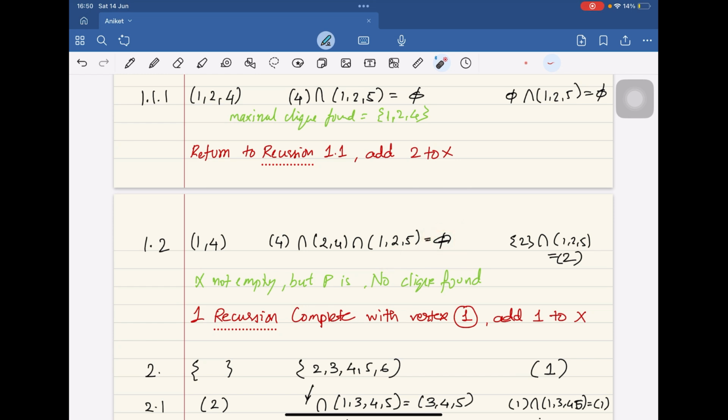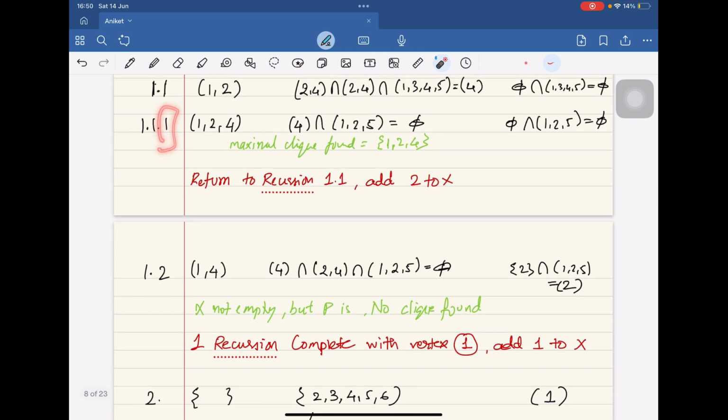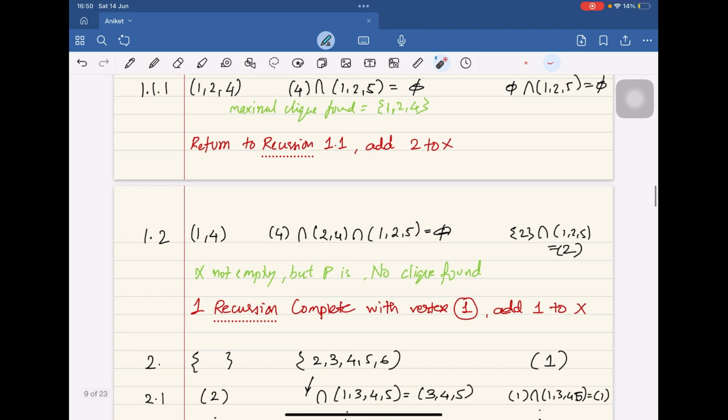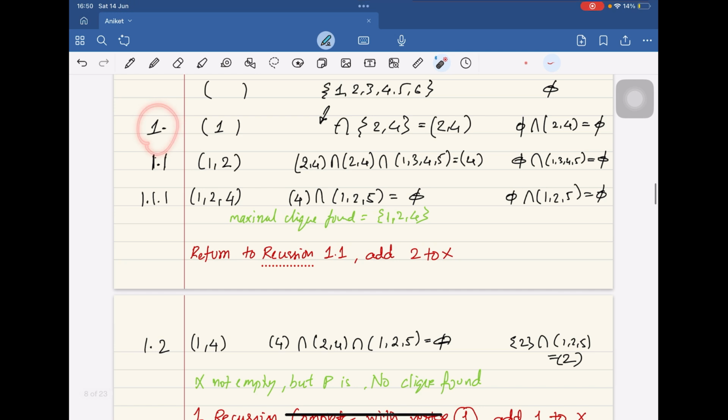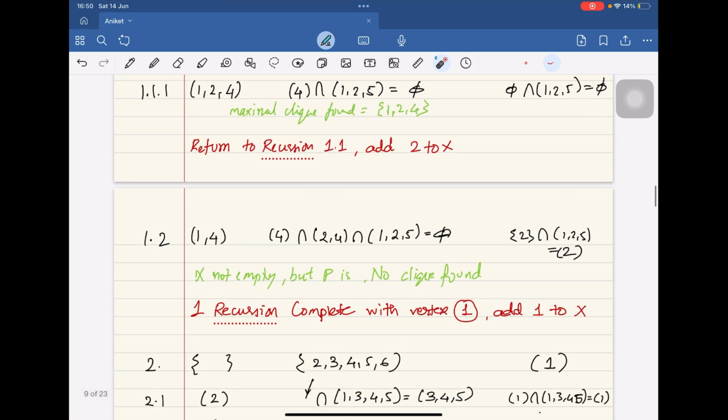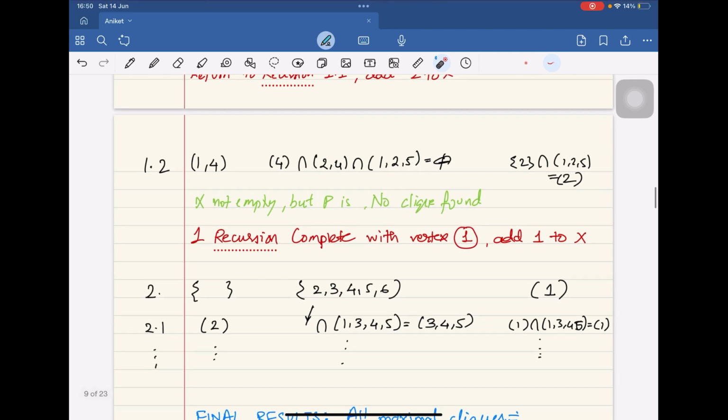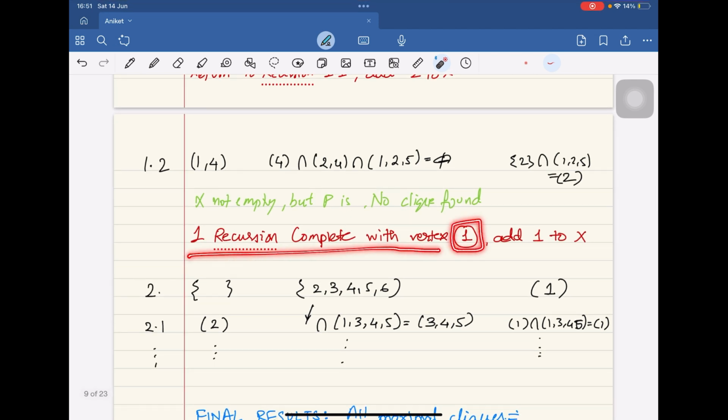Here also we got P as empty, right? But in this case X is not empty, meaning the combination 1, 4, 2 will not be counted because X is not empty, because we have already found that combination before at step 1.1.1, right? In this case we just return to the previous recursive call, the first recursion that we started. We can conclude that since X is not empty and P is empty, we cannot find a maximal clique, and that's it. The recursion ends. So one recursion gets completed with vertex 1.